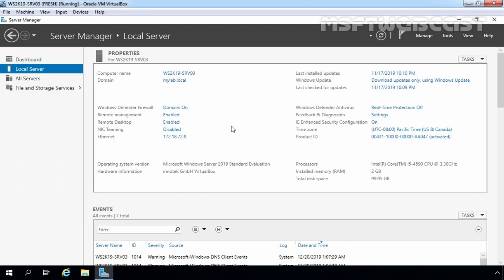So this is the way we can enable Remote Desktop using group policy in Windows Server 2019.